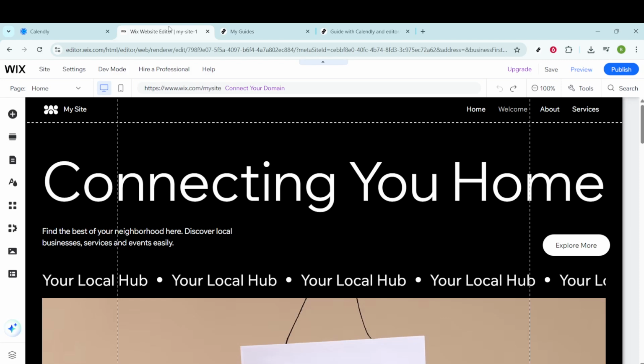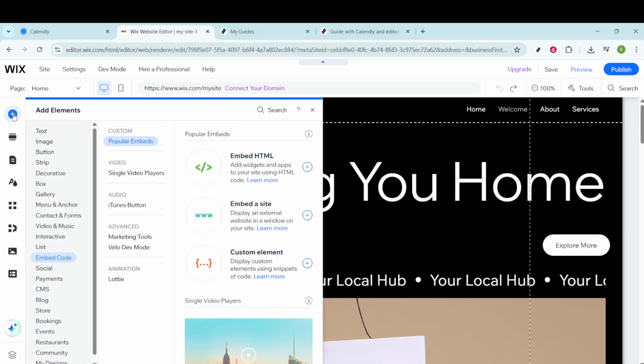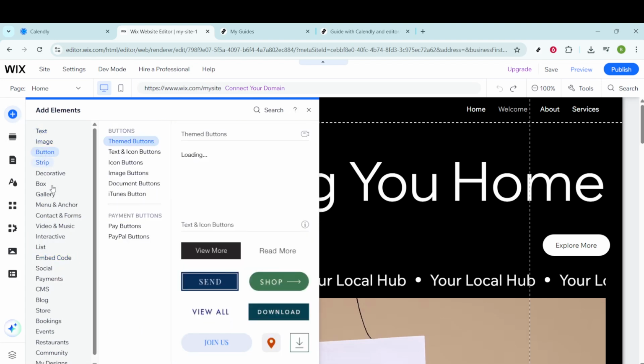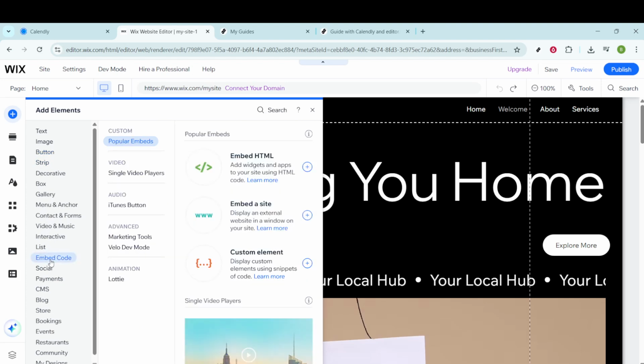Look to the left side of your screen and find the plus sign. Clicking this plus sign will reveal a menu of options, which is where you can add various elements to your page. In the menu that appears, you'll need to locate and click on the Embed option. This section provides you with several choices for adding HTML code or URLs to your site.